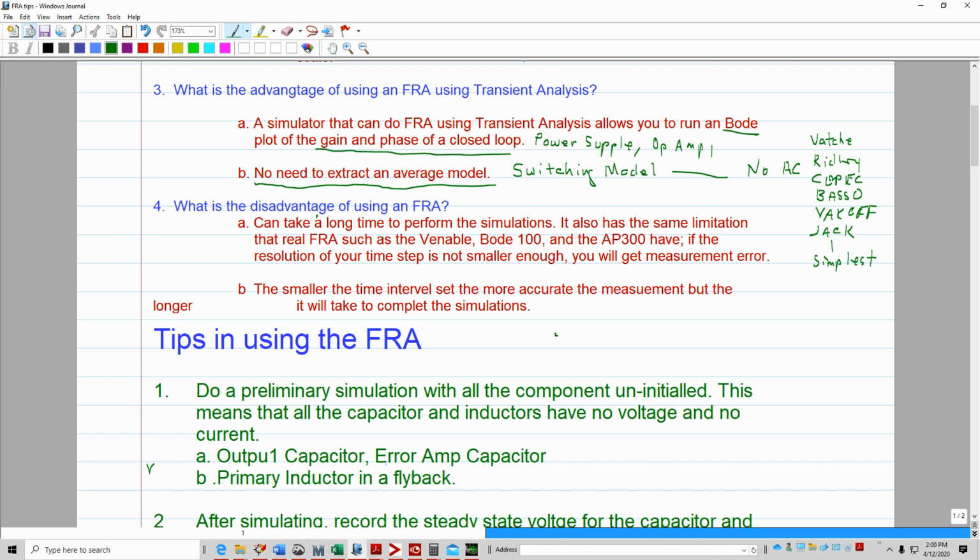Okay, so what are the disadvantages? Here's a disadvantage, and it may or may not be one. As computers have gotten faster, simulation times are getting faster and faster, so this may or may not be a problem. But anyway, when you do an FRA using a transient analysis, it does take a long time. And they have the same limitations as real FRAs.